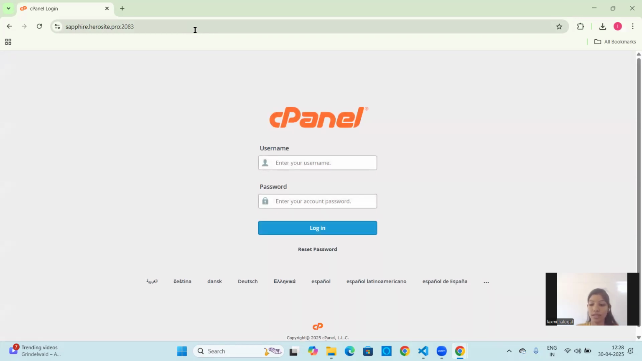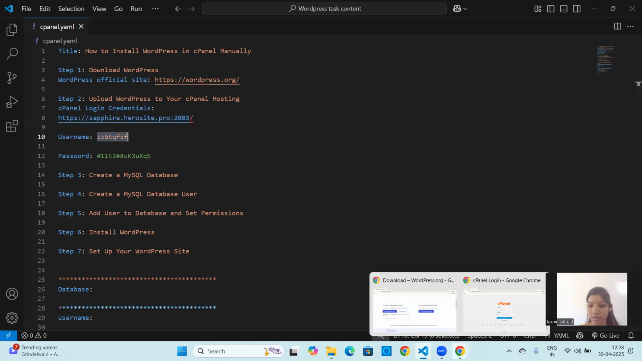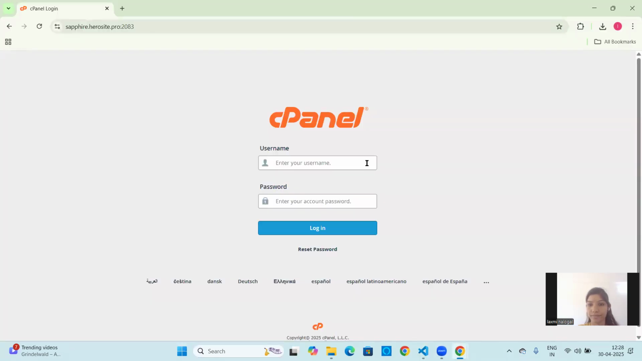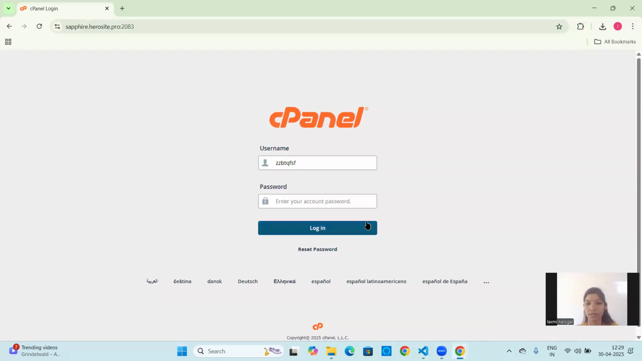Here you can see it is asking for username and password. We have to provide our credentials for the cPanel account. So I have the username here. I will copy this, and the same for the password. So this also I take here.